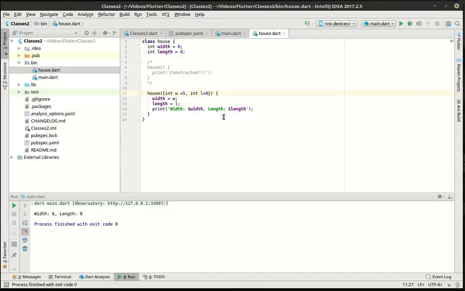Now, special note, Dart does not have, at least I haven't found, the concept of a deconstructor. And what a deconstructor is, is when the class is actually being destroyed. Under the hood, there's this thing called garbage collection. And garbage collection is a very complex topic, but it's very easy to understand.